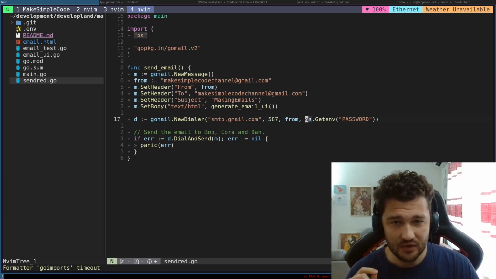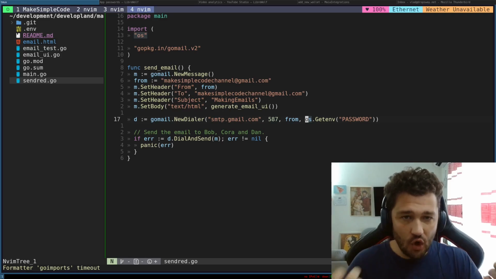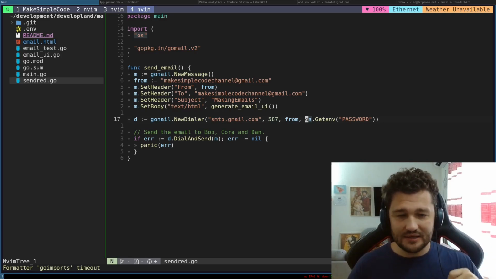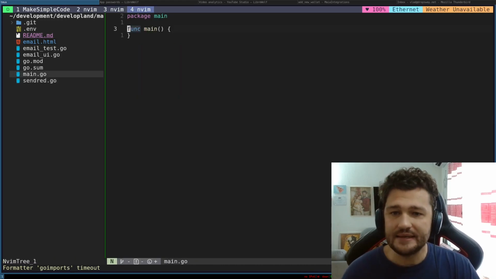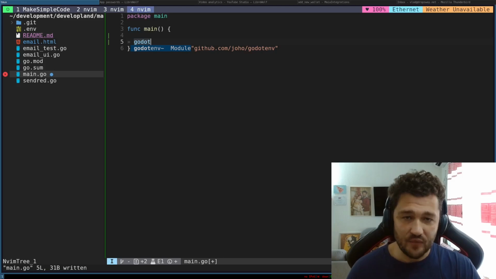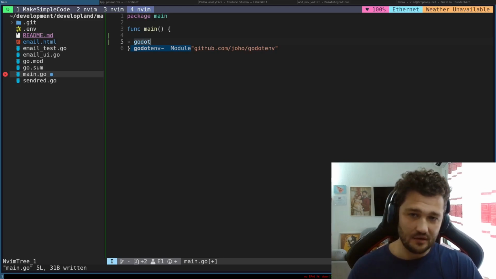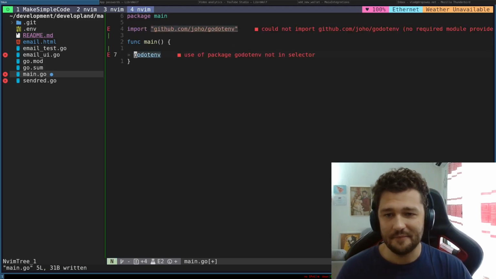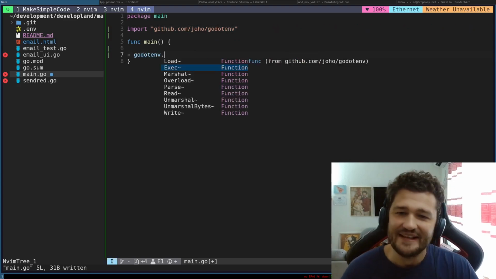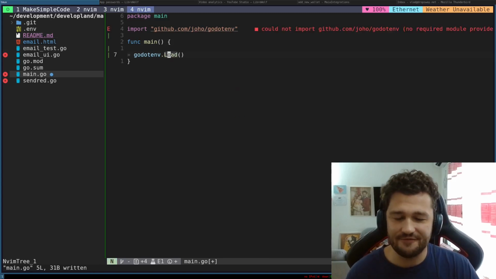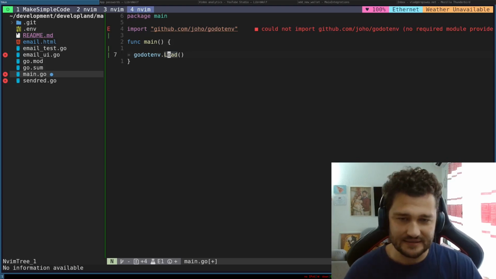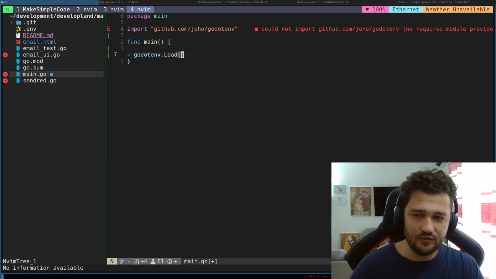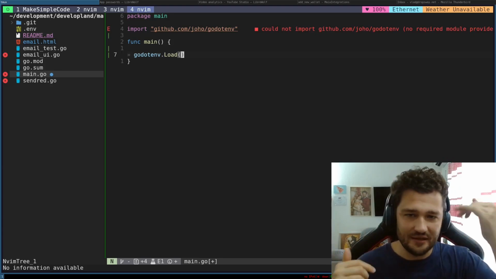Now, this will not work because we actually need to load the environment variables into our runtime. How are we going to do that? In the main, we need to load them. I'm going to use the godotenv library. The way I learned it, it's like Godot, you know, the game engine. Now, you're going to load it, okay? If you are calling it from main, you don't need to specify any path, because you can do that if you are, for example, loading from another folder.